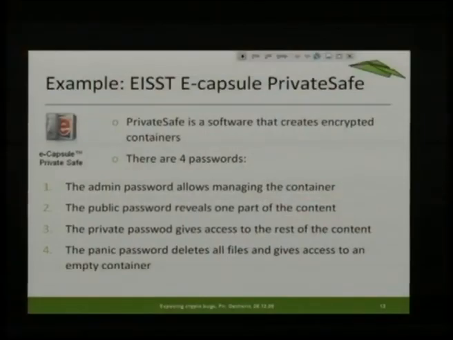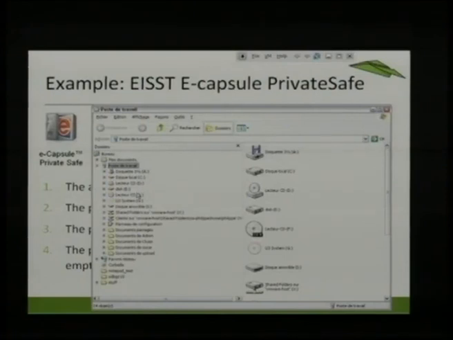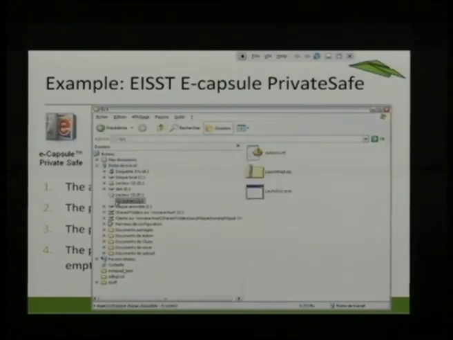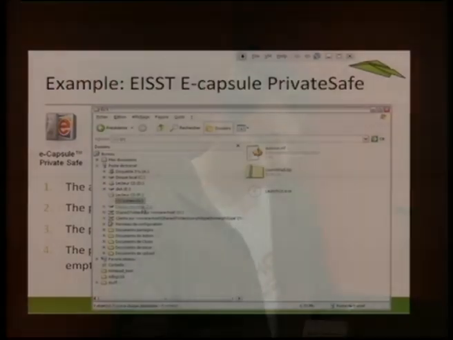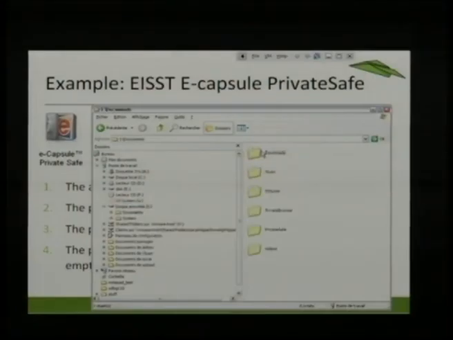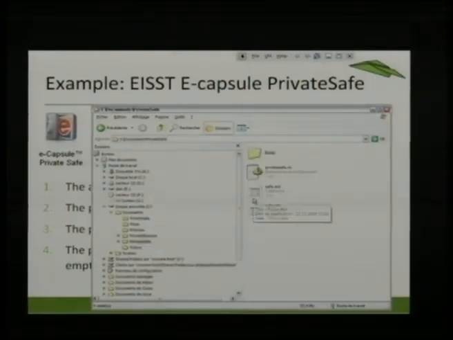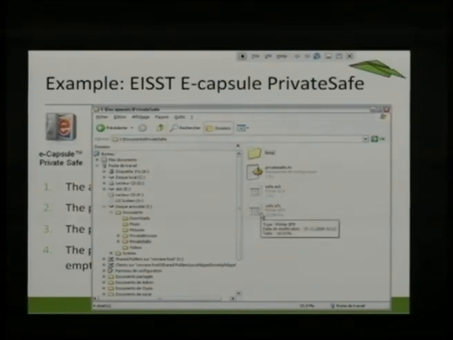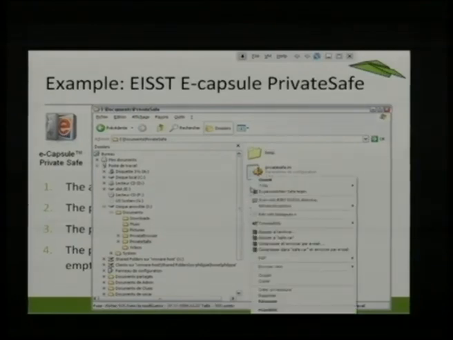So how does this work? It stores all your data in 2 files. I think we can look at those files somewhere on this U3 system. It's in documents. There are different applications on that U3 stick. One is private safe, and it has safe.eck and safe.efs. EFS is the file system, which is encrypted with this software, and ECK is some sort of control block.